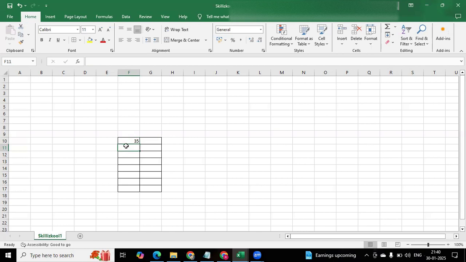Let's say here I'm using 50.3465, and I'm formatting it by decreasing the decimal. Here it is showing 50, but when you click on it, the original value is 50.3465. So this is number formatting.